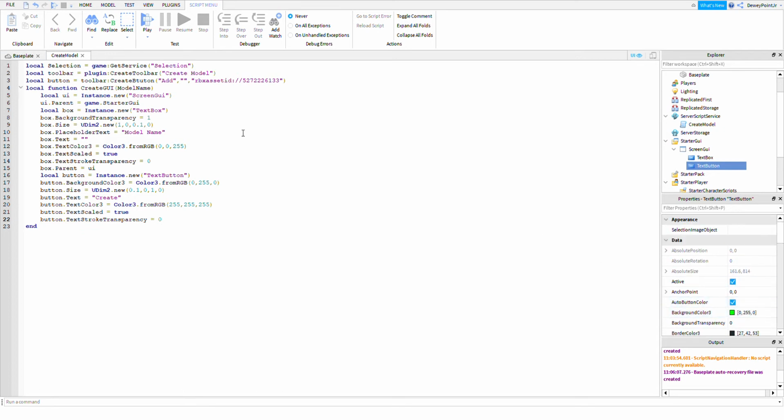And we should have it create a button now. Our function should work fine. So let's just say button dot click connect function. We don't need model name here. Function like that. And we can say create GUI.